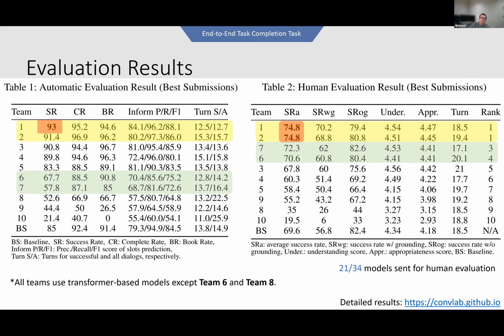So when we compare the automatic evaluation with the human evaluation, in general, they are consistent, but there are some exceptions. For example, Team 6 and Team 7 are not very good in the human evaluation, but they reached the 3rd and 4th in automatic evaluation. One reason can be that in human evaluation we largely enforce the DB grounding, so they are not really doing well for the DB grounding.